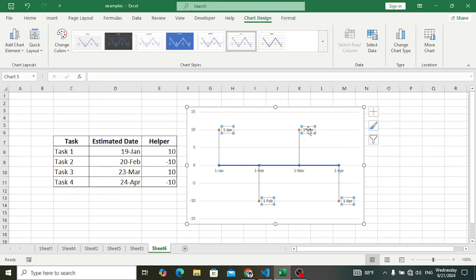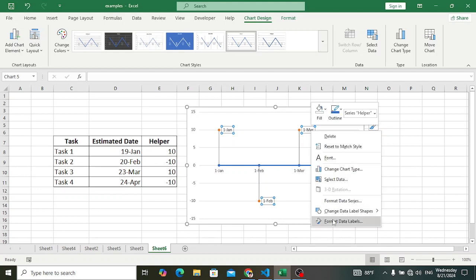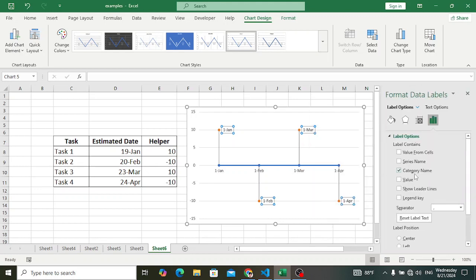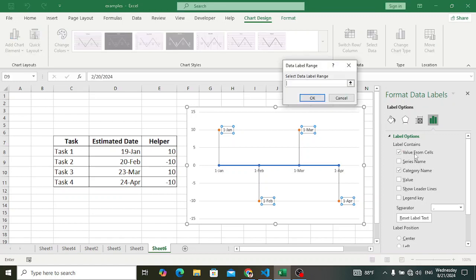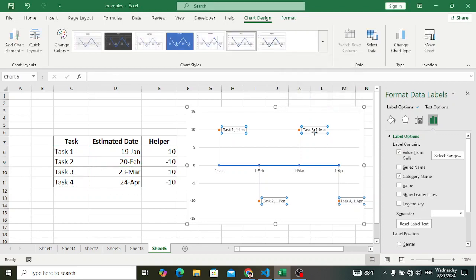So now let's change this, just the date. We will add the tasks here also. So right click on these data labels, Format Data Labels. After that, Value From Cells, select this option and here select these tasks. Press OK. So now we will see the tasks and the date also.